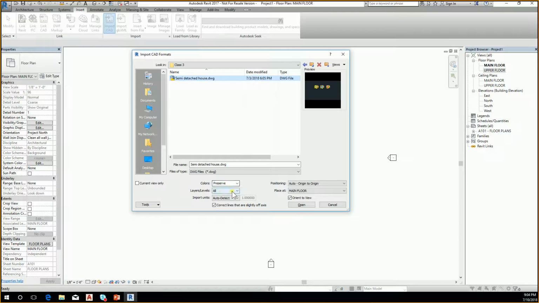So here I have some options that I can change. For example, for the layers, I want to specify what layers from that CAD I want to show. The import units, I'm going to leave it as auto detect, because Revit is going to detect what units the CAD drawing has and use those same units, right? And then the positioning, I'm going to say I like it center to center, but we could really use any of these here. For now, I'm just going to select center to center. And then I want to place that drawing on the main floor.